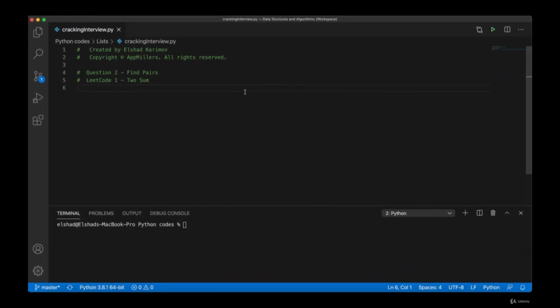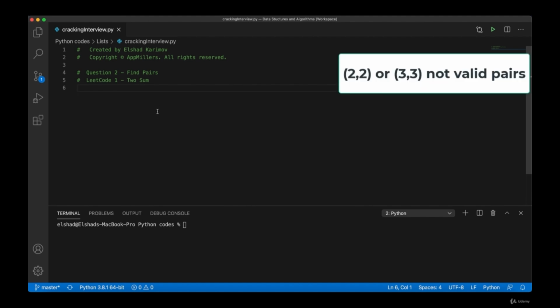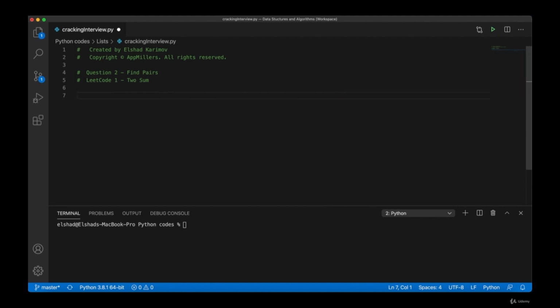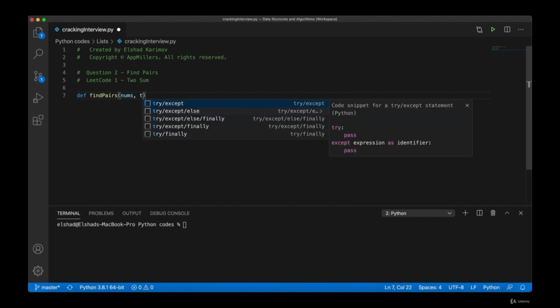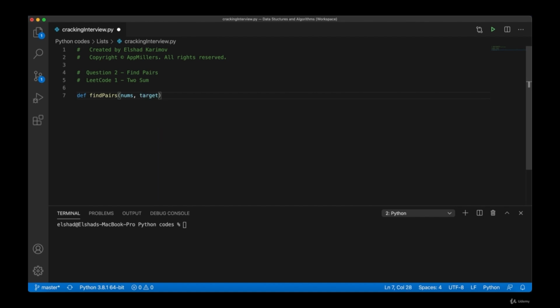Before starting to develop our method, I want to mention that the pairs have to be distinct, which means that 2, 2 or 3, 3 is not a valid pair. Now the first thing that we are going to do is declare our method. So I'm going to declare a method like this, find_pairs, and this method will take 2 parameters. The first parameter will be nums, which is the array in which we have the numbers, and the second parameter will be target. So this will be the target that we are looking for.